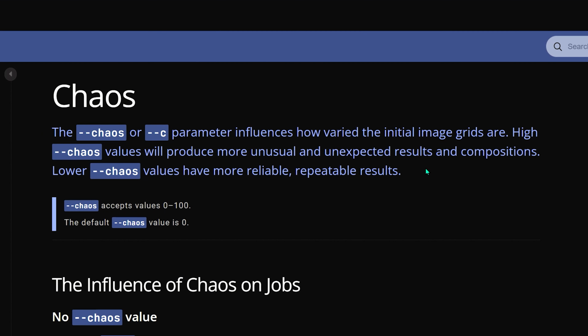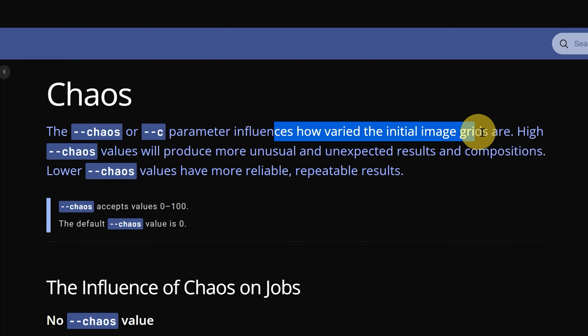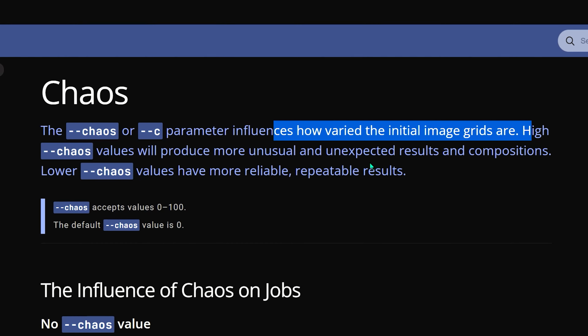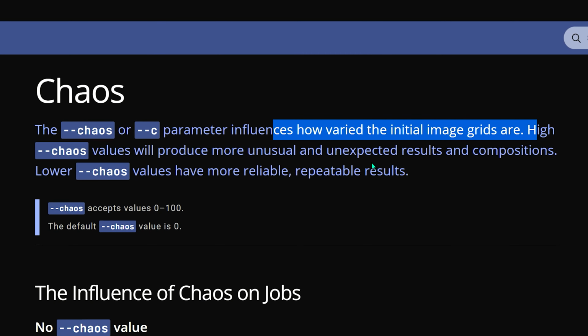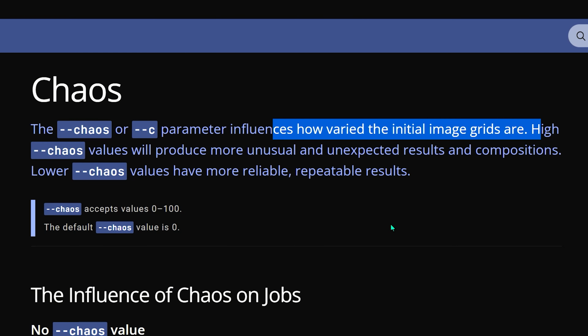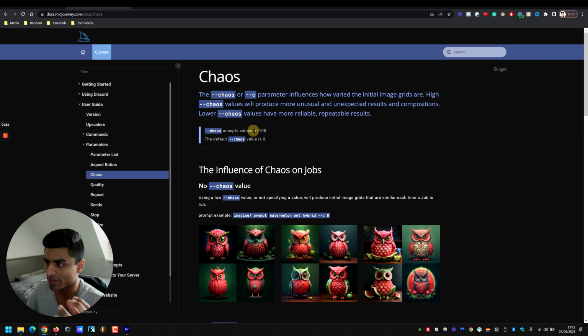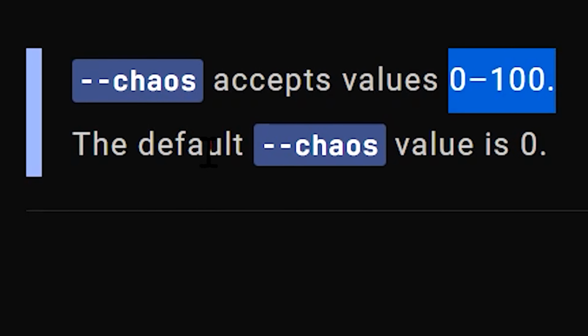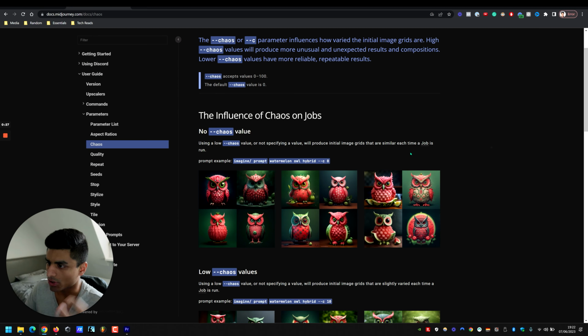The chaos or C parameter influences how varied the initial image grids are. High chaos values will produce more unusual and unexpected results and compositions. Lower chaos values have more reliable, repeatable results. Chaos accepts values between 0 to 100 and the default chaos value is 0. So it's given an example here of a hybrid between a watermelon and an owl. Okay, so quite an interesting example.